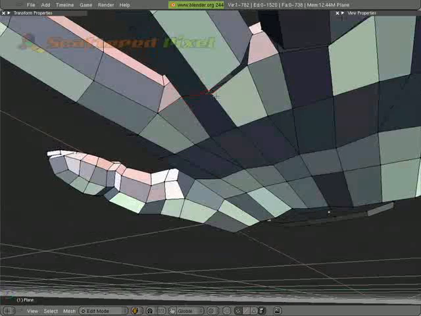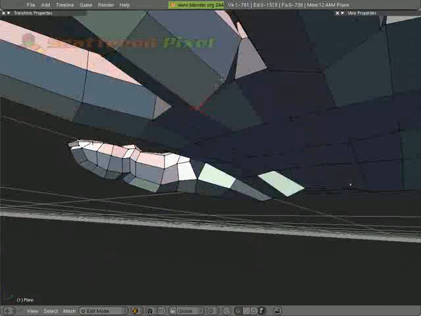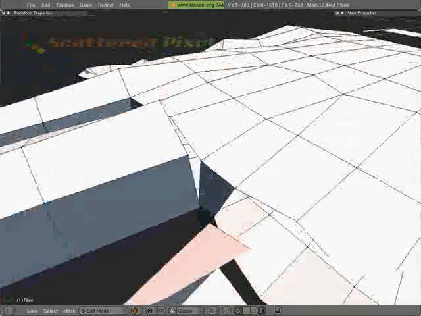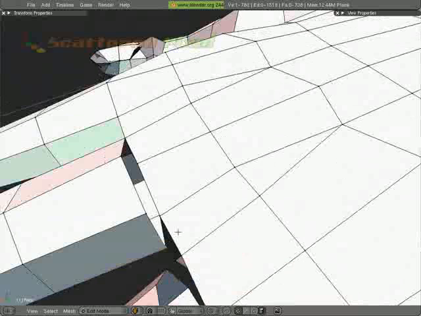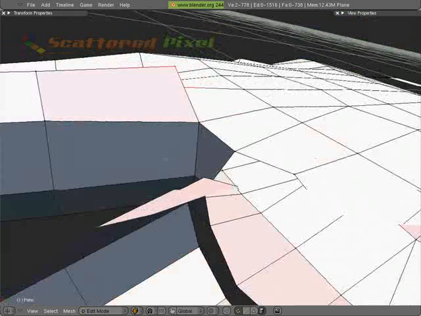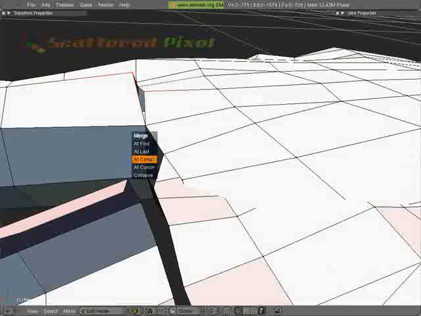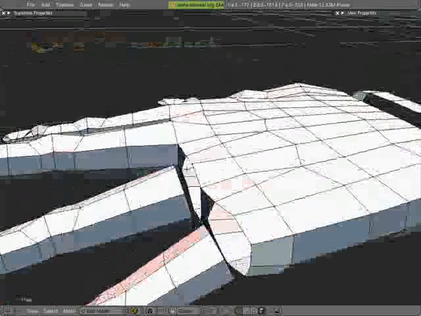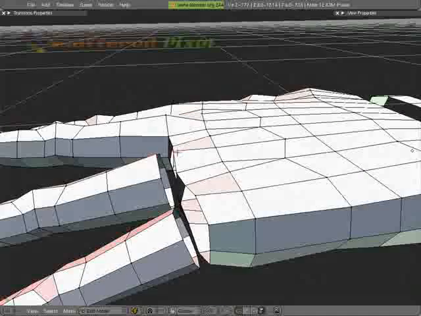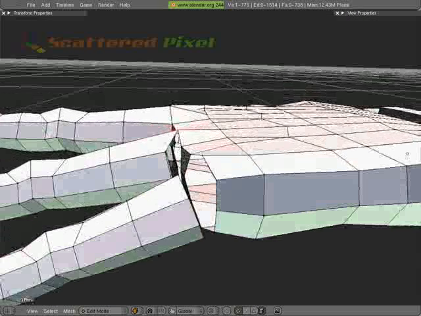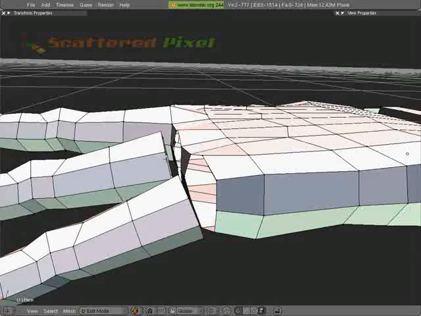Now if I were to place these a little bit better, we could have just used the remove doubles, but that could be a lot more work. And that's really the key. I'm going to weld that one to the first. There we go. Pull that up a little bit. Undo that. Let's go ahead and do it at center.